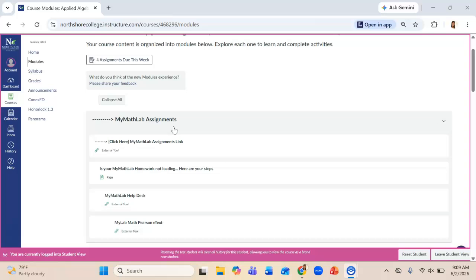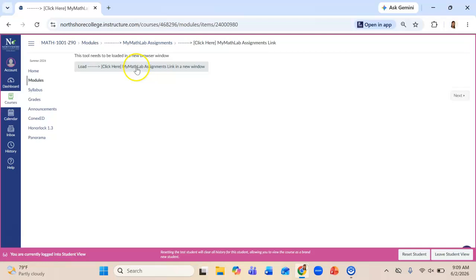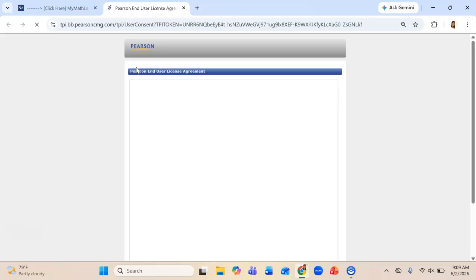So it will open to a new tab. So make sure you're using Google Chrome as your browser and you have downloaded it because it matches with Google Chrome and doesn't crash. All right, so to open your MyMathLab, you'll click on the click here for your assignments link. And then you'll see it load into a new window. So it's going to bring you to a separate website.